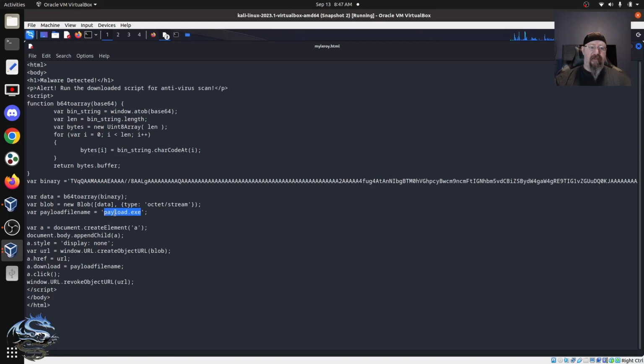So you can name this anything you want. You can say TPS reports.exe, whatever you want to call it, you can put anything you want in there. But that's where you actually put whatever the file name is for it. So this now downloaded as payload.exe.